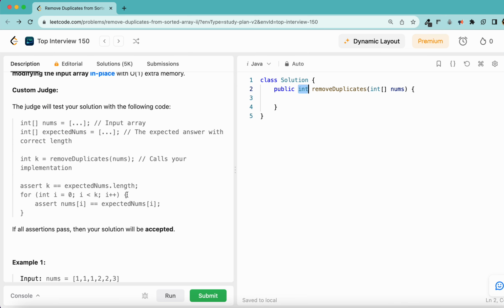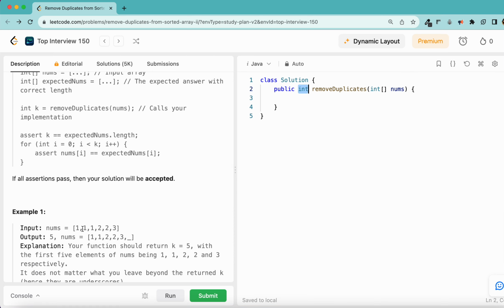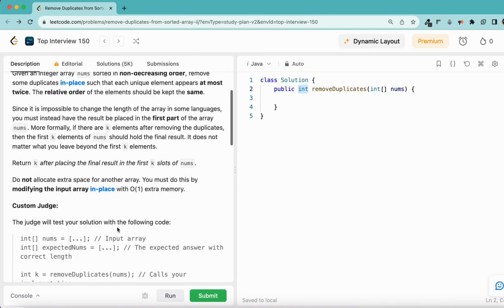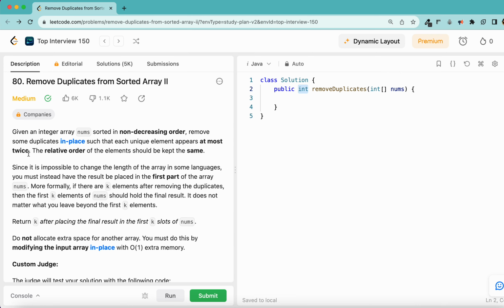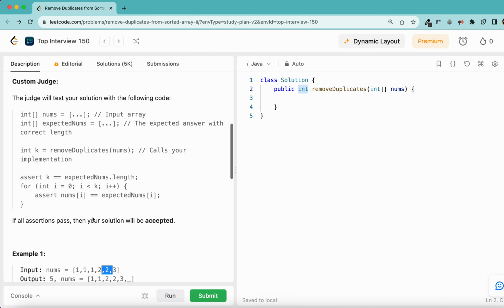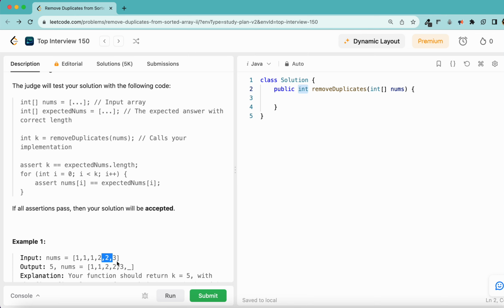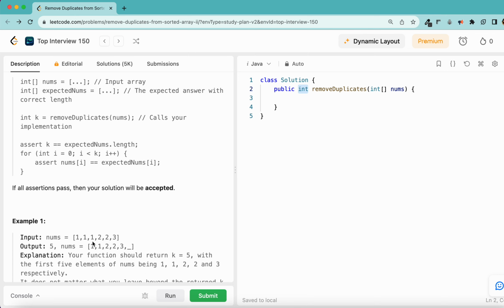Since we will be doing in-place removal of the duplicates, if you see over here, we are having three 1s, two 2s and one 3. So we can have at most twice duplicate. So we can have two 1s, two 2s and one 3. If we do it like this, our final array will become like this. After removing the duplicates, we have removed this one.